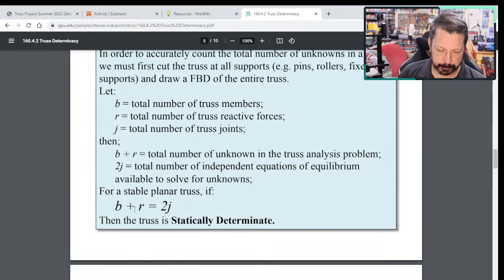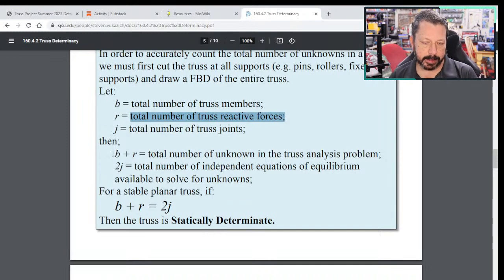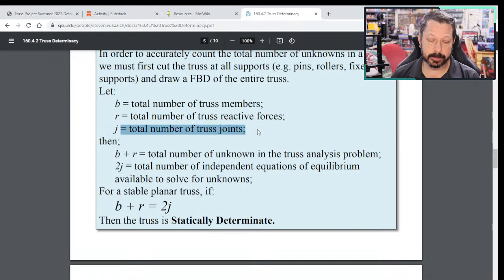But here's the equation. B is the number of truss members. I don't know why it's B, but number of truss members is B. R is the truss reactive forces. That should be 3 most of the time, because most of the trusses in statics are going to be supported by a pin and a roller in 2D. So the pin gives you 2 reactions, the roller gives you 1 reaction, so that gives you a total of 3 external reactions. And then J is the number of joints or pins on the truss.